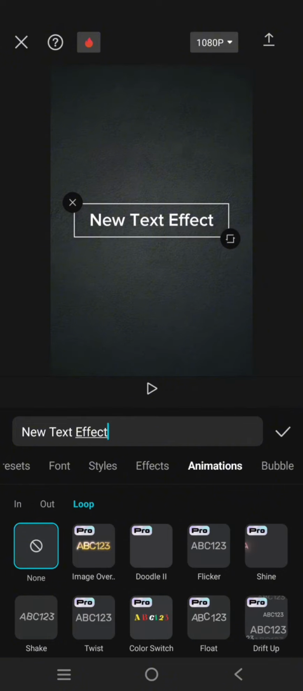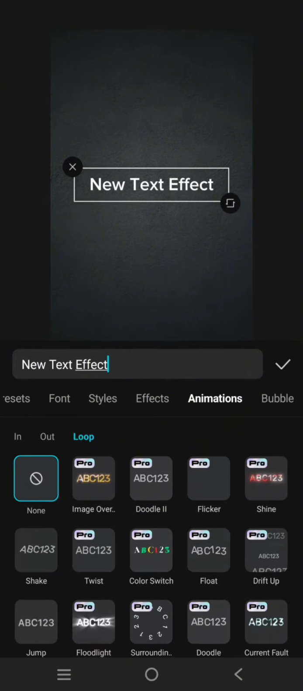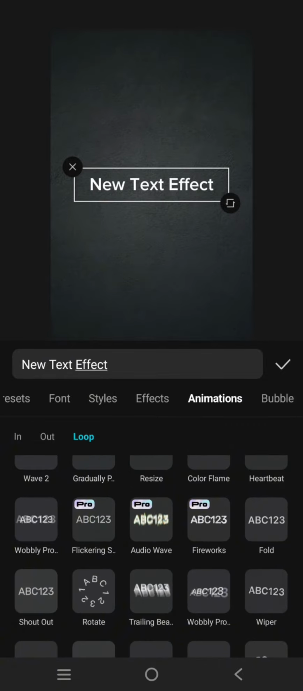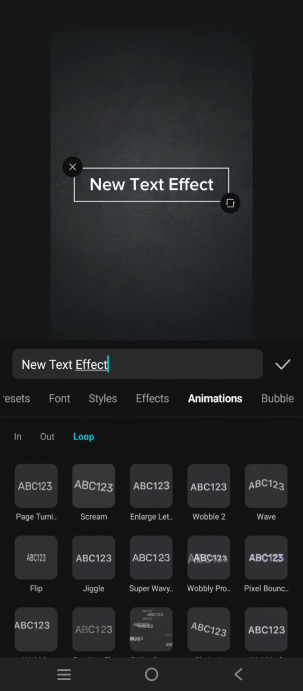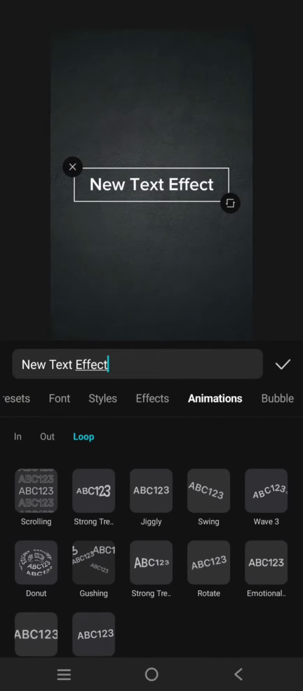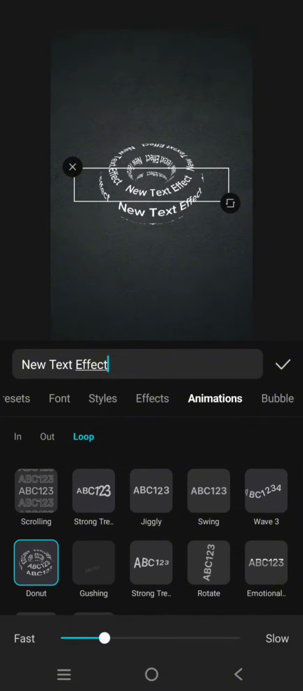Find the loop options and then here scroll down until you find the effect that I meant by donut. Okay, scroll down. Okay, this one, donut. Click on that. Here is the result.